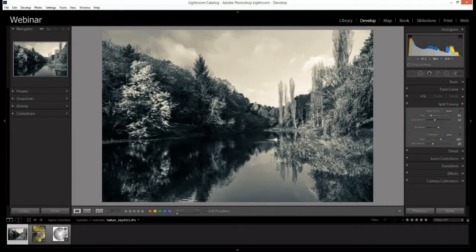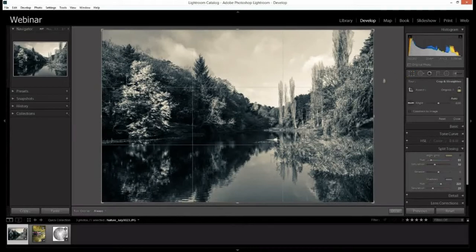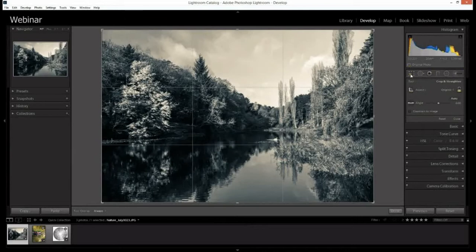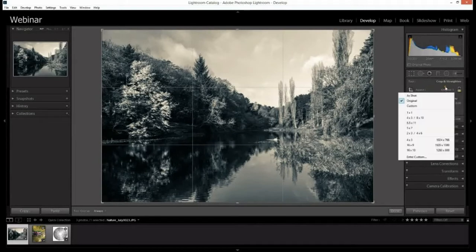Now there is something else here that I think would work well, and that is cropping the photograph. Okay, so I'm just going to close down my split toning. If I come to the tools up here at the top, we have our crop overlay. So we can click on the crop overlay and it gives us a couple of options. You can just go back and reset it as shot if you want.